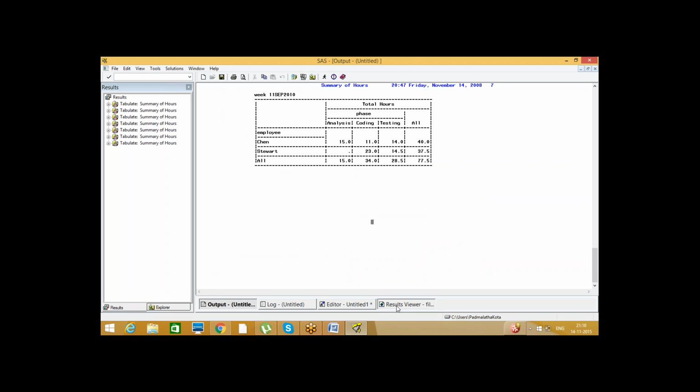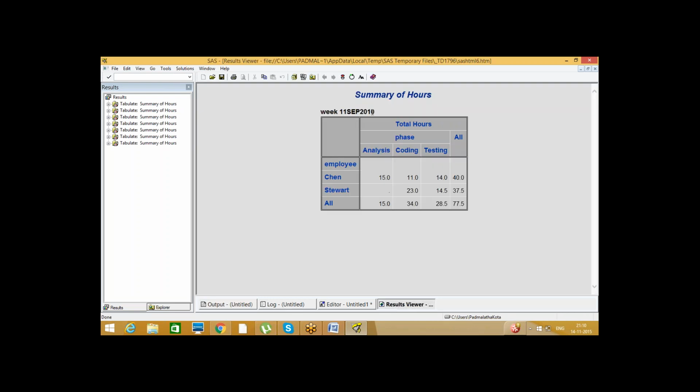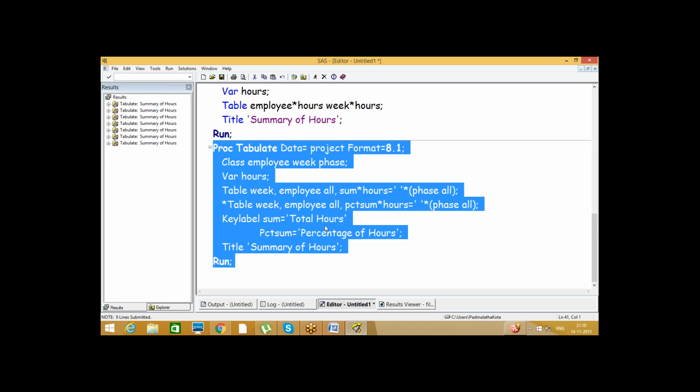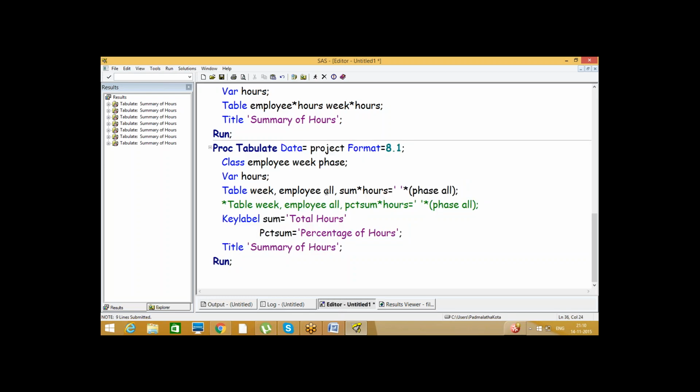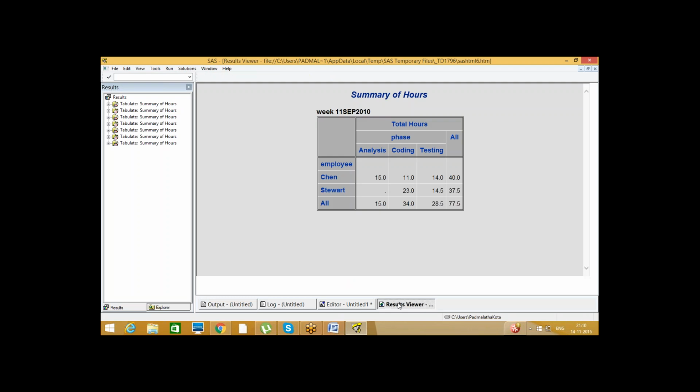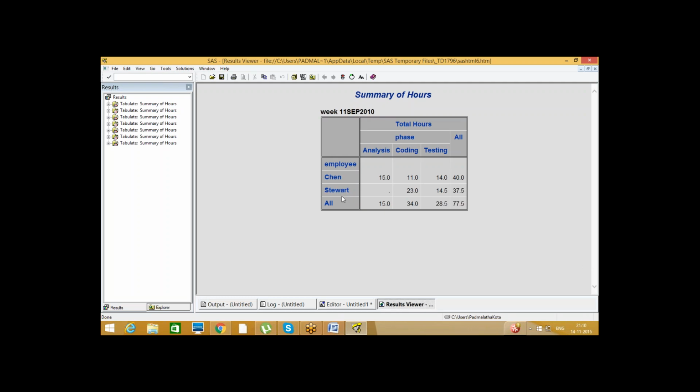Fine. So now if you see this, with respect to every week, I told you it will give a separate table. So now it is 11 September 2010, so it has given a separate table. And after that week, you have the variable employee. In employee, you have two values, Chen and Stuart. So employee, and then all, so employee totals will be created in all. So again after that employee, it is creating one more row for all.